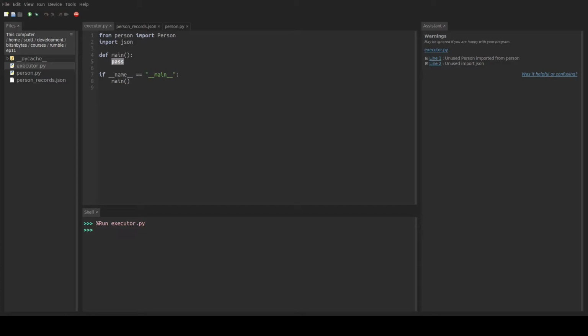And today I am going to show you how you can create a command line interface application where you can get input from a user. So without further ado, let's get started.